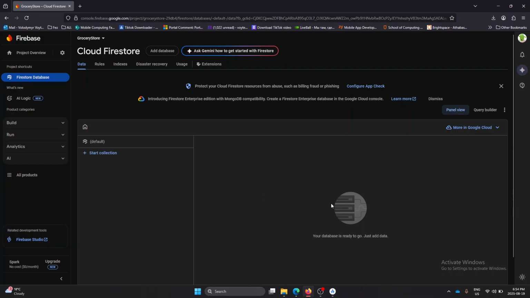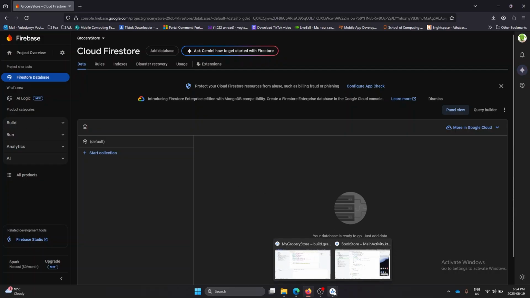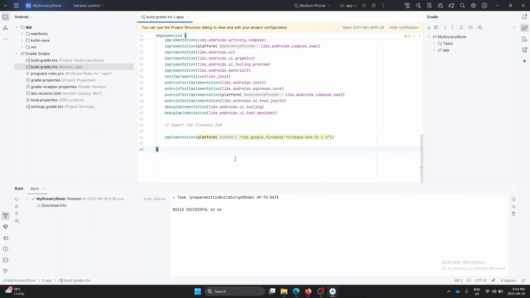Right now we have to go back to Android Studio and try to test this Firestore. So first of all, we need to bring one more important statement here. As far as I remember, it should be another implementation: com.google.firebase:firebase-firestore-ktx.